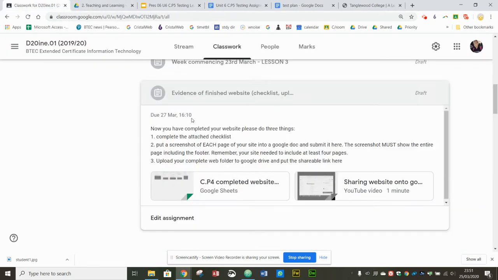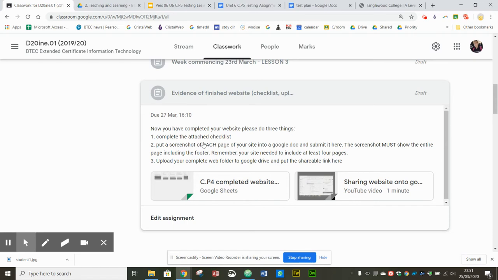So the assignment says complete the checklist. You've got that. Put a screenshot of each page of your site into a Google Doc and submit it. Make sure that screenshot shows the whole page. I want to see the footer, the header, all the content, and I want to see at least 4 screenshots, one for each page. And then I'd like you to upload the web folder to this assignment. And there's a video there to remind you how to do that.